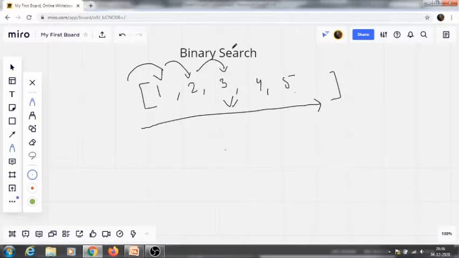Now the worst case will be that we traverse all the way and don't find the element. Suppose we search for 6, which is not there. So what will be the time complexity? How much do we need to traverse? We need to traverse n times, so that will be our time complexity. This is the case of linear search. Now we will try to optimize this, so we will go for binary search.